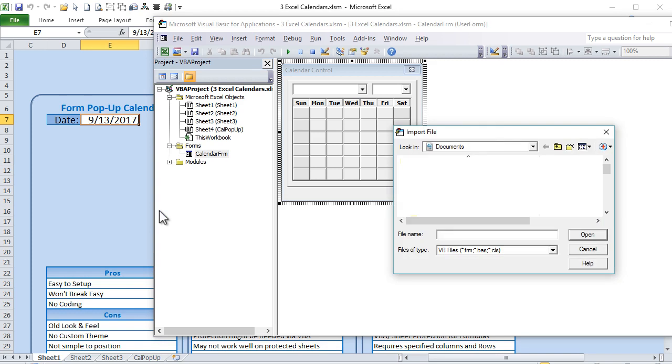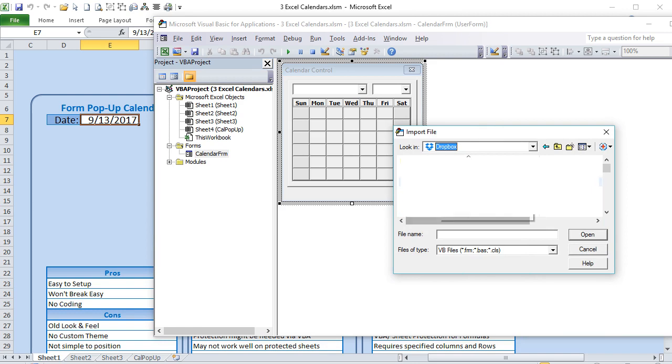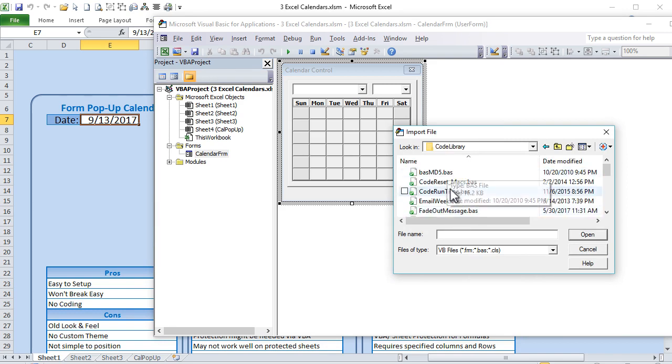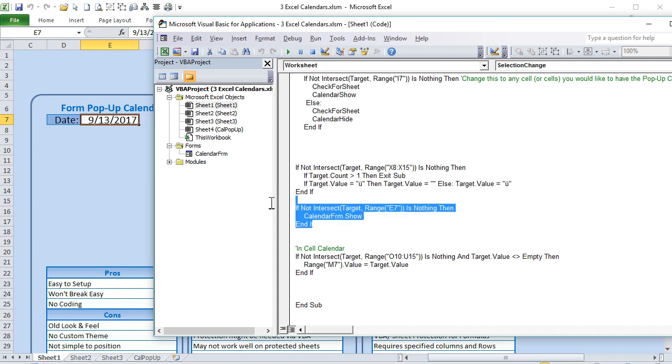So if I go to import, and I go over to where my files are, and I look in my files, I'll be able to find that located where I keep my code library, and you'll see it here. So I've got all my macros saved in a specific folder there, so that I can just pull them out of forms. And so you can save that there as well. And once you pull it in, all you need to do is add this code to whatever sheet.